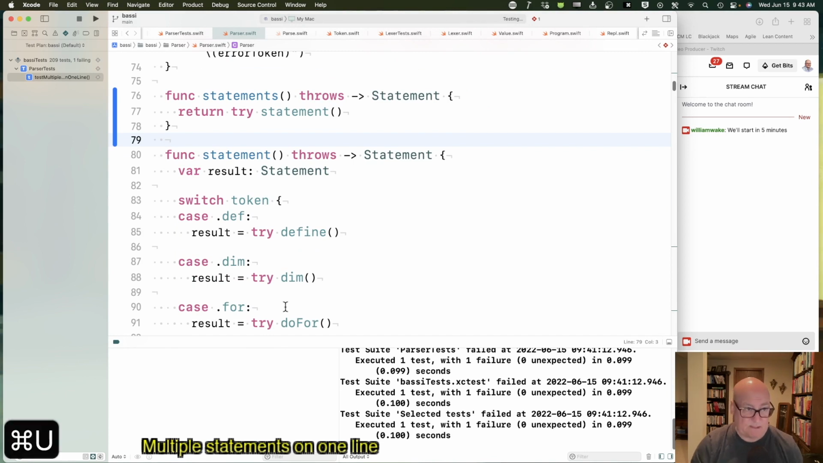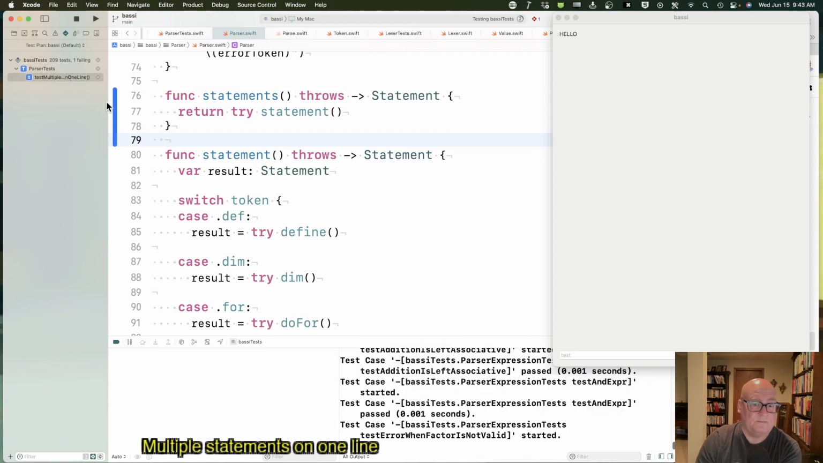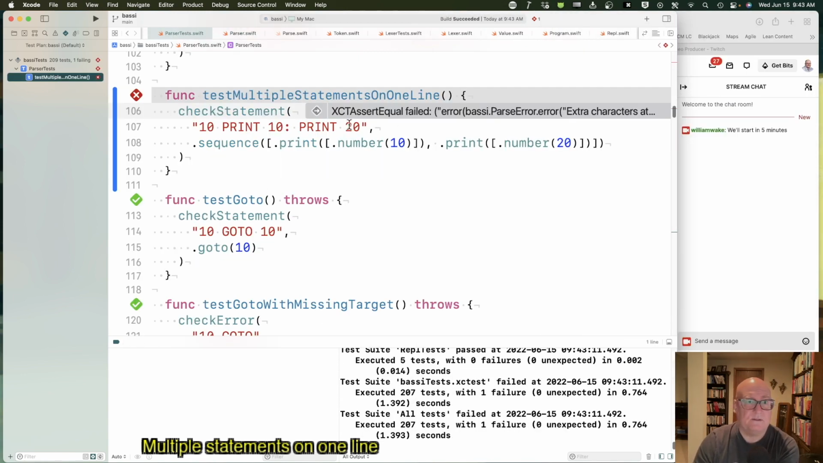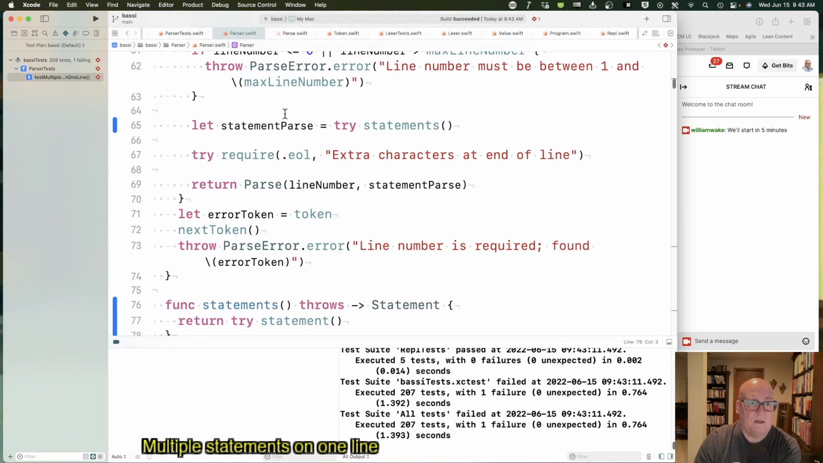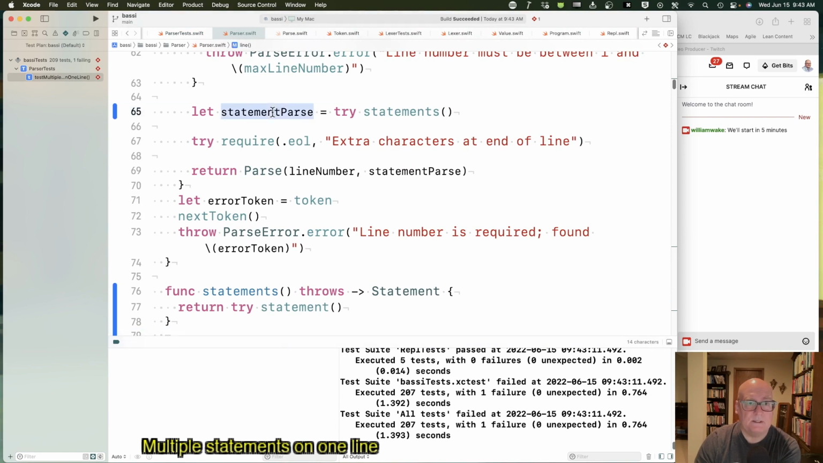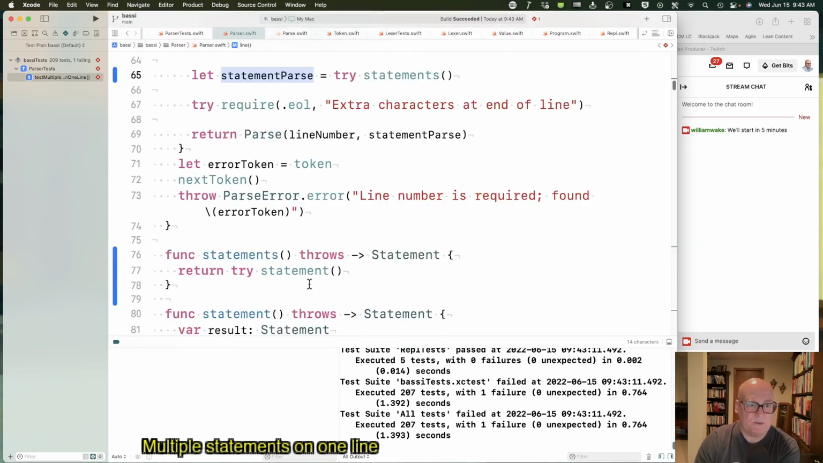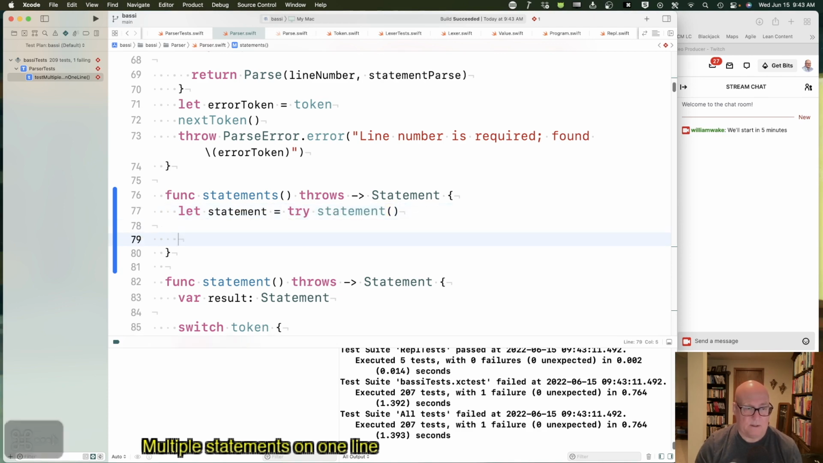I guess every test but one should pass, right? Okay, that one test failed still. Good. Parser. All right, so now this thing doesn't care. The line just assumes it'll come up with something. Okay. All right, so let's let statement equal try statement. Okay.